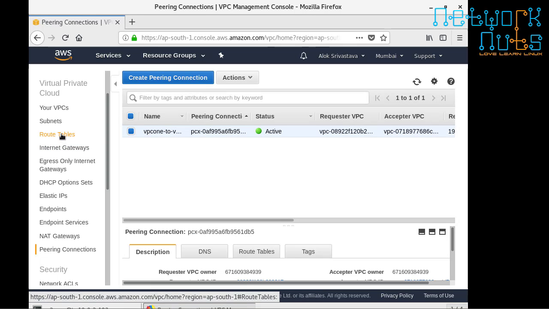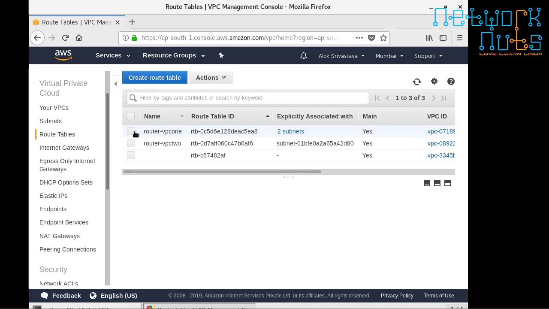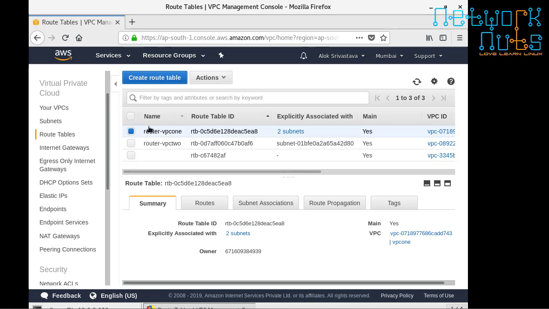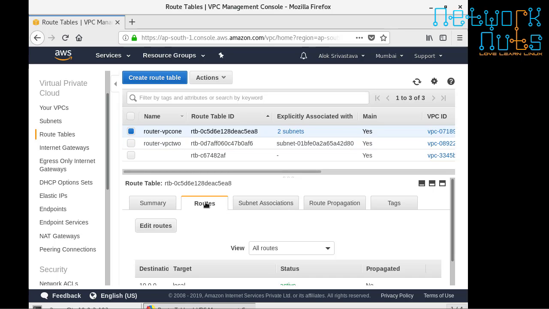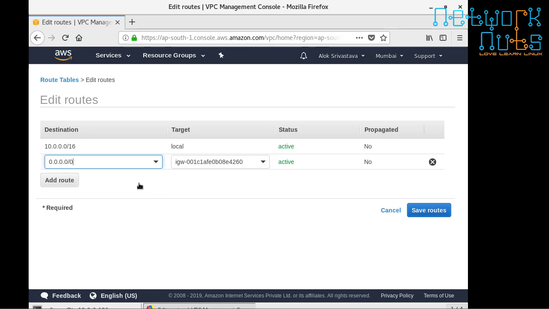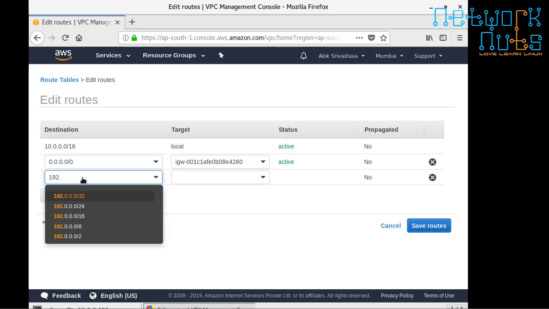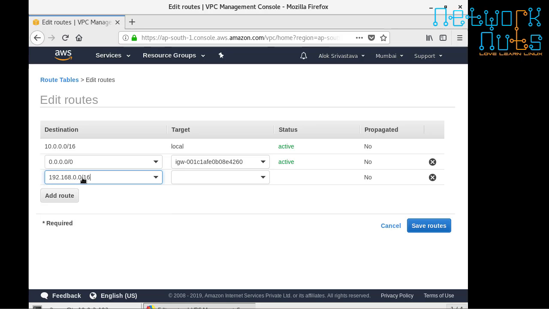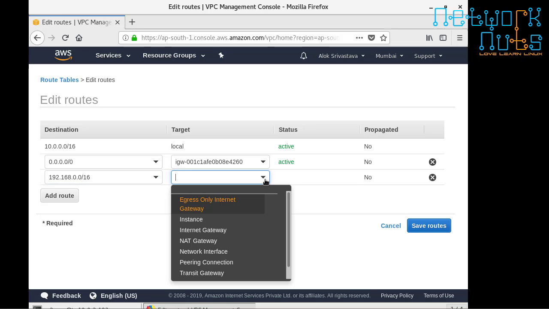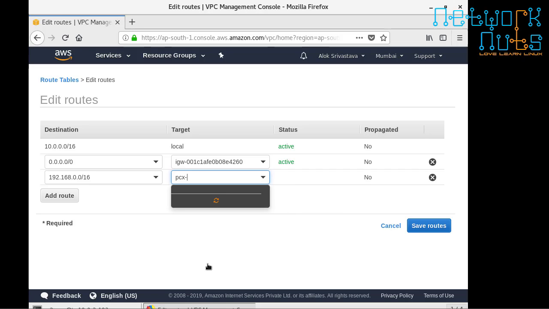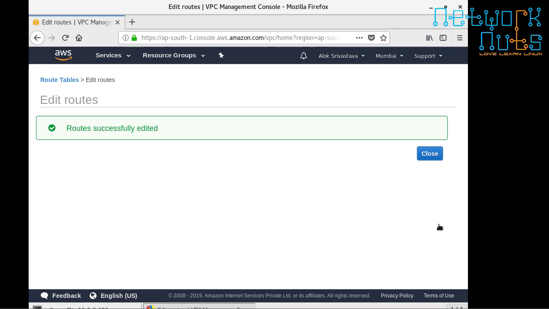So please go to the route tables. In VPC1, I will be updating the IP address of the target of VPC2. So go to routes, edit route table, add route. The other one is a 192. So I give 192.168.0.16, the whole network, and it should be the peering connection. So it will automatically show you your peering connection. Save route.